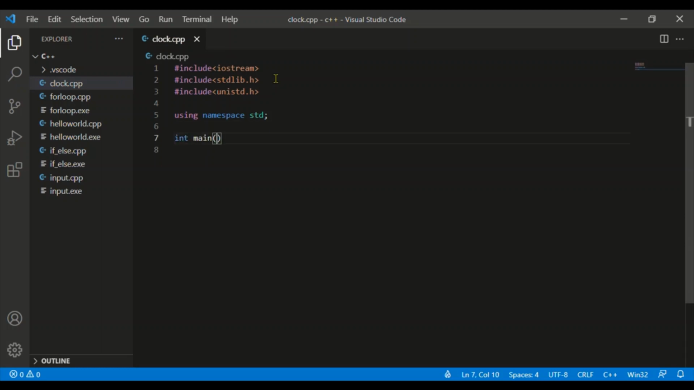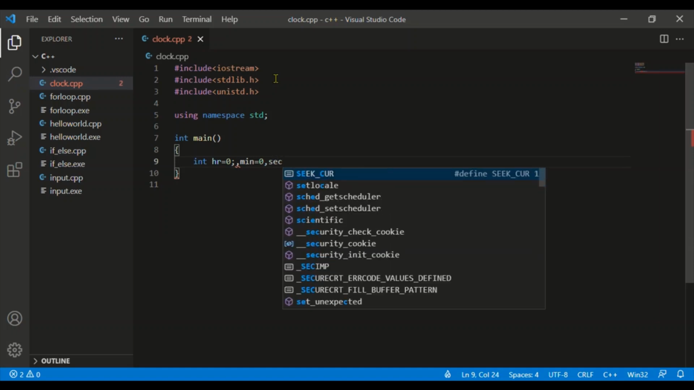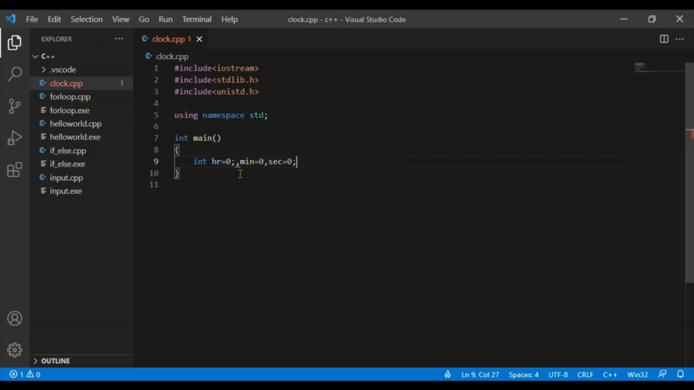Here we have hour, minute and second. When our second value is 60, then the minute increases by 1. When our minute value is 60, then the hour increases by 1. So first we will declare hour, minute, second as 0, 0, 0. Then a while loop that is always true, so it will not exit from our loop, so we will use while (true).